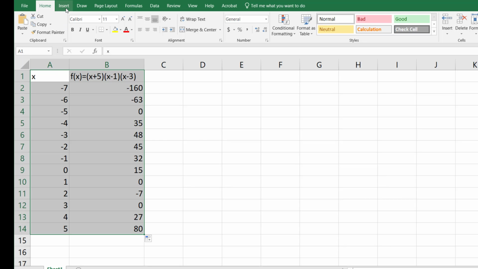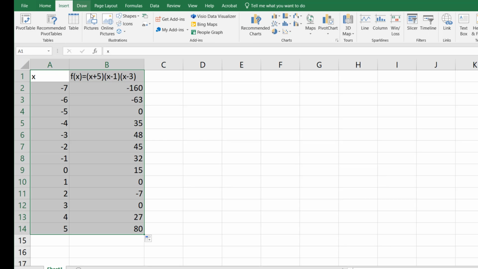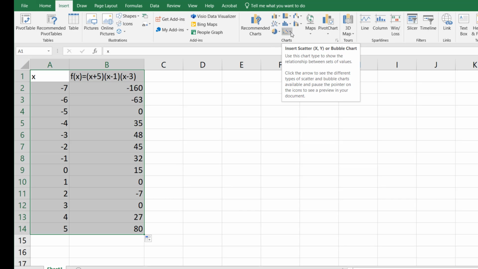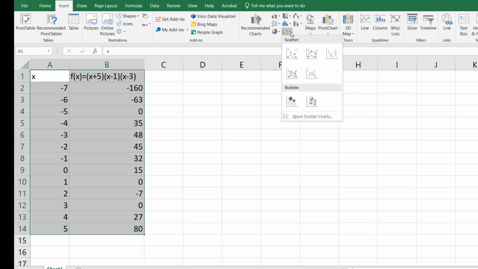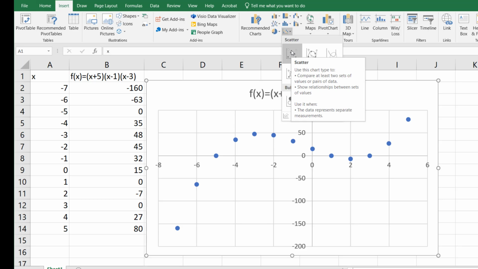You then go to the Insert tab, over to the Charts group, and select the little button that looks like a scatter plot. It'll pull up your options. Now sometimes in this course we will use scatter plot. If you hover over that, you can see it creates just the dots, the scatter plot of those points.